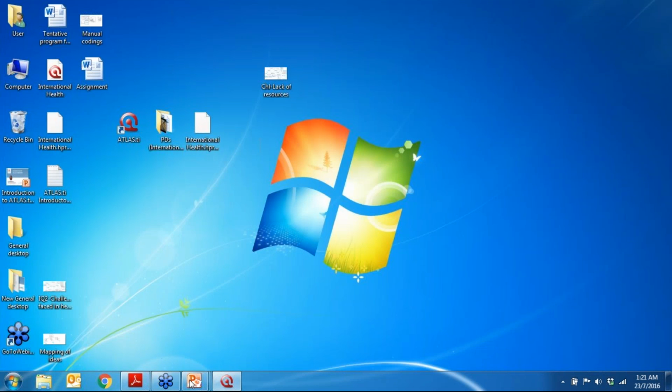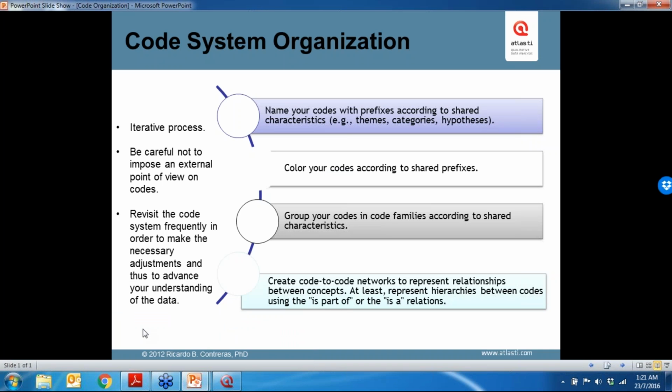Alright, I want to talk about code system organization. We have actually covered this part in our earlier class, but I still want to emphasize that there is no specific method of managing your codes. No one can impose upon you that this should be the right way of doing coding, because you are the researcher, so you will understand your research framework better. However, these tips that I am sharing with you are to give you a general idea of how you potentially want to manage your codes.